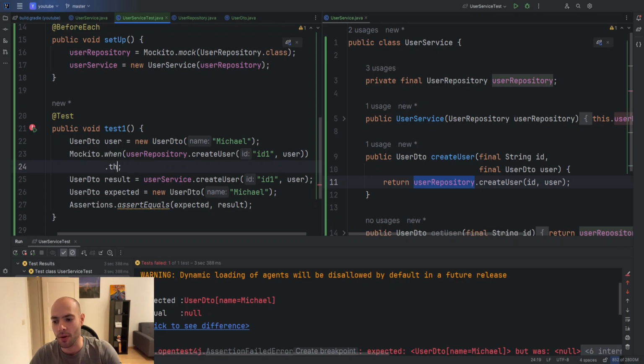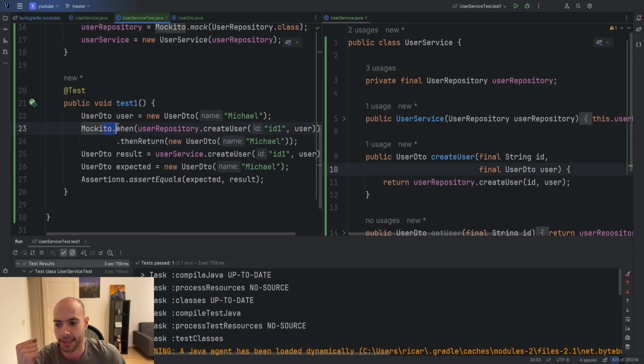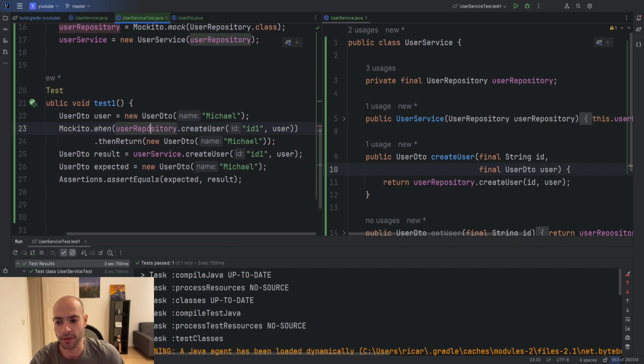In this case, we are going to call then return, and we are going to indicate we are going to send back a new user with the name Mikhail. Here, what we are indicating is I don't really care what create user does in the implementation. I want that when create user from the user repository with the parameters id1 and the user has been called, I want that you return user.dto with the name Mikhail.